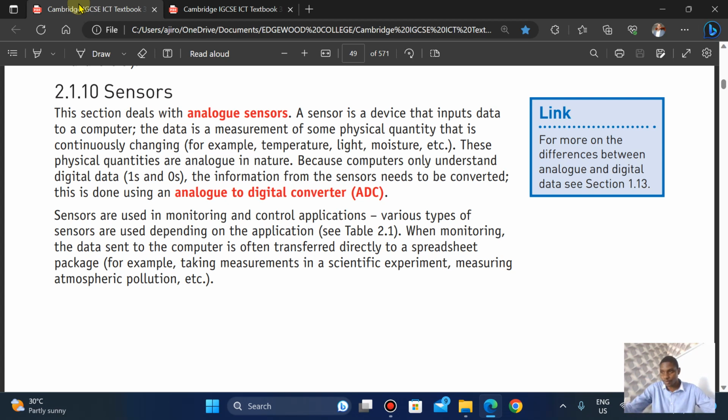Your sensors are measuring physical elements like temperature and light, essentially, and these physical quantities are analog in nature. Now, here's a problem, because the computer understands machine language, digital. There is a need for a kind of converter. Hold on to this, it's all going to make sense.